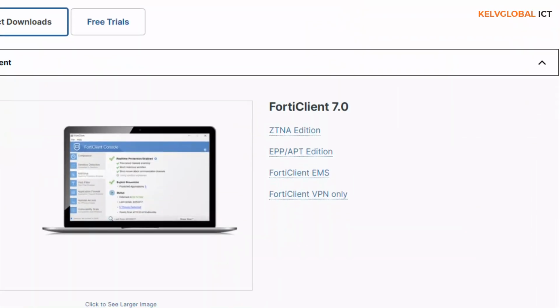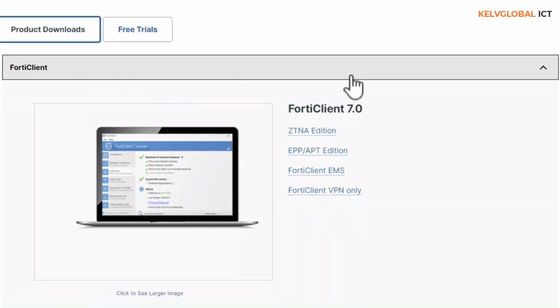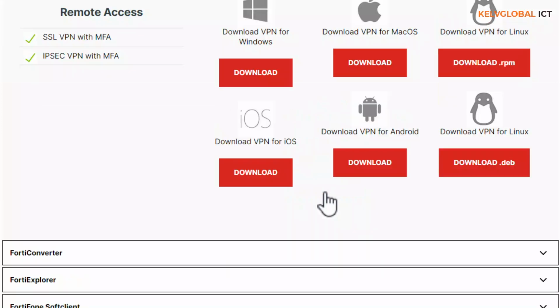But first of all, what we want to do is the following. Here you can see we have FortiClient. Definitely you want to download the FortiClient. So you can see we have ZTNA edition, we have the FortiClient EMS, and that is the enterprise mobility management server. That's the enterprise management server which is being used to monitor and manage the FortiClient VPN if you are working for a company. But right now, I want to download the FortiClient VPN only.